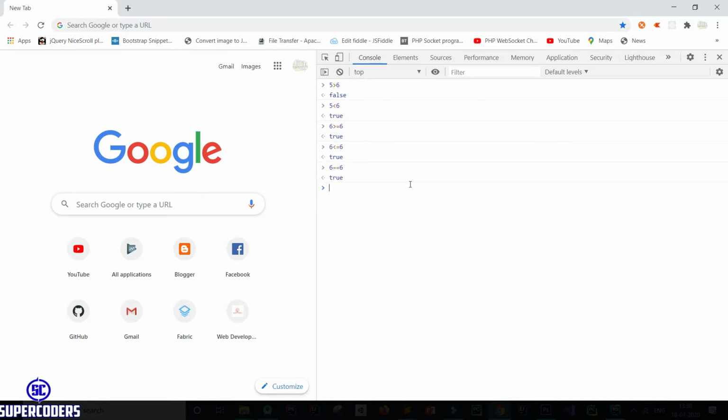6 equal to 6. Now what is the difference between double equal and triple equal in JavaScript? If I write double equal to 6, it prints true. Here 6 is a number and 6 is a string, but it prints true. But if I write triple equal to, it prints false. So triple equal to is used for checking the type of the variable also. Means value equal to type. Both are checked in triple equal to.